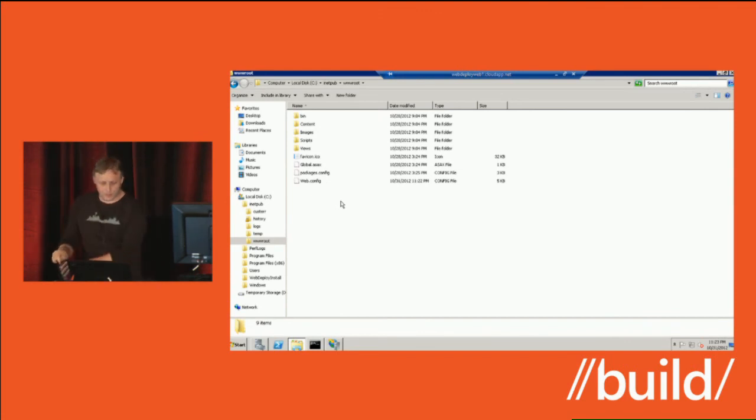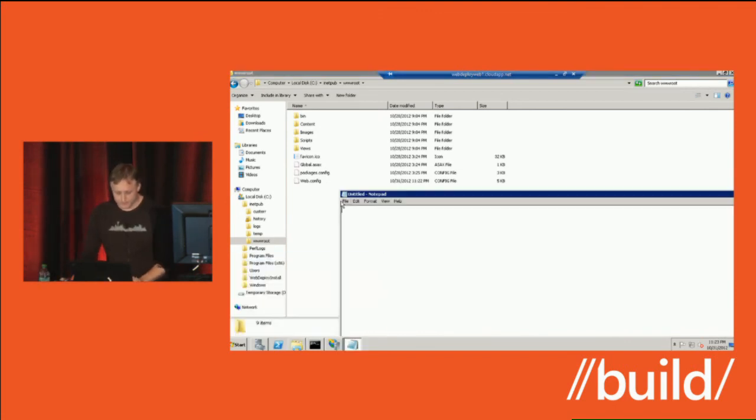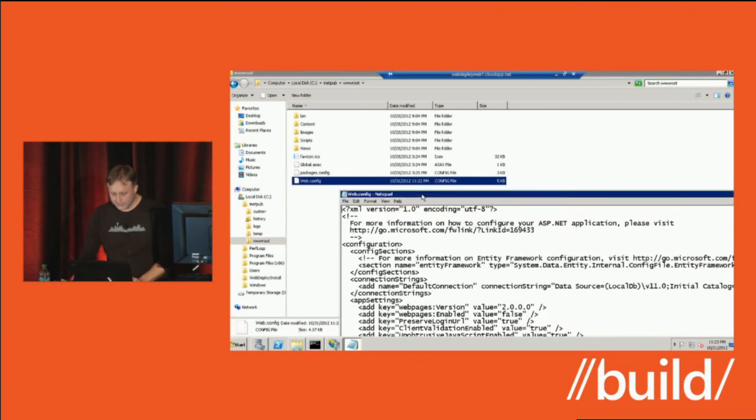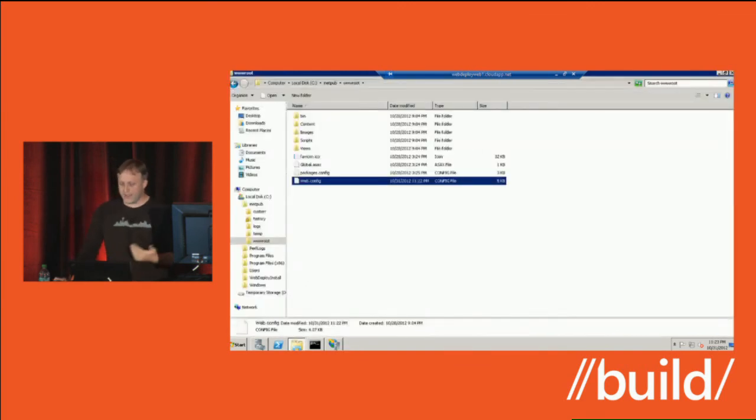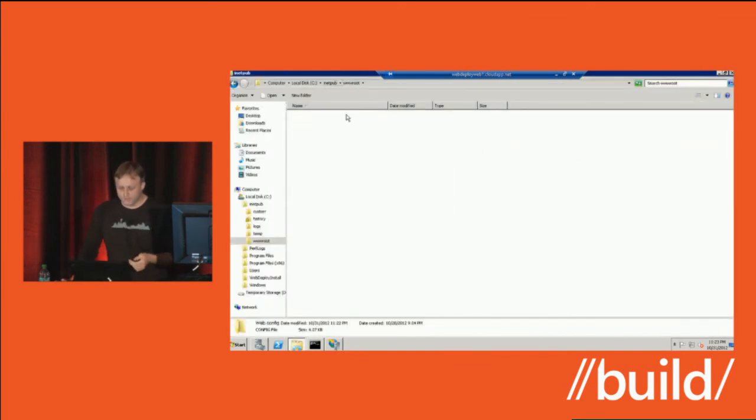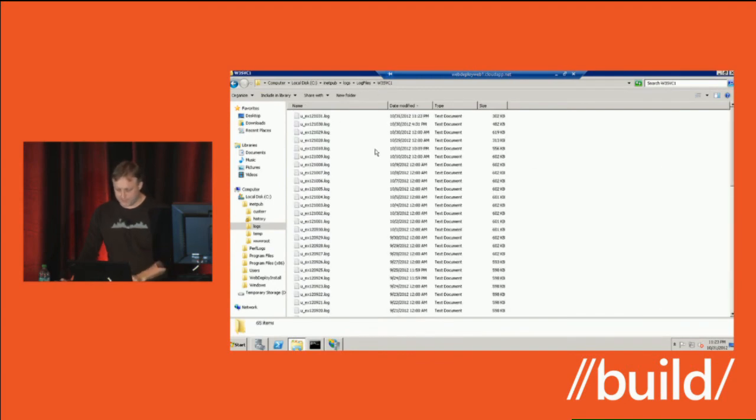Okay, so it looks like our web config has been updated. So if I look down, I now only see active servers as IaaS VM2 farm. Should be good to go. So now we have to wait for the load balancer to actually poll. It polls every 15 seconds by default. So there's a good chance we've been hit by now.